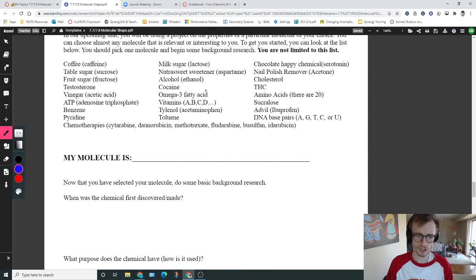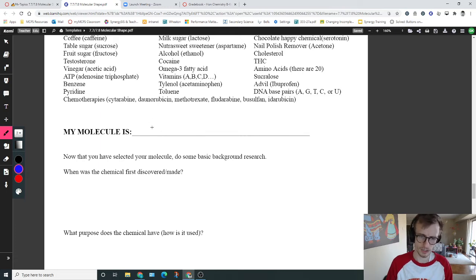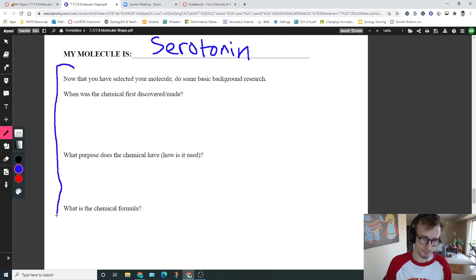So what you should do is pick one that seems interesting to you. Let's assume you picked serotonin. And then you're going to do some basic background research. So when was the chemical first discovered and made, and probably who discovered it, and where it was discovered, etc., how it was discovered. What purpose does the chemical have? So what is it now used for today, or maybe how was it used in the past? And then finally, what is the chemical formula?